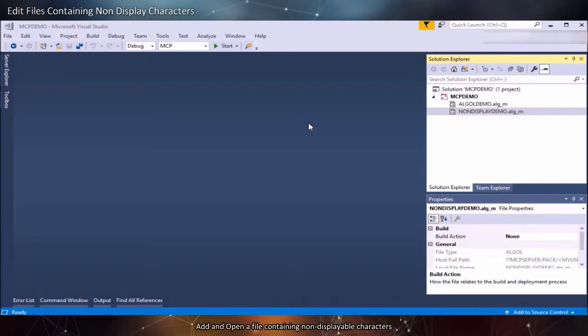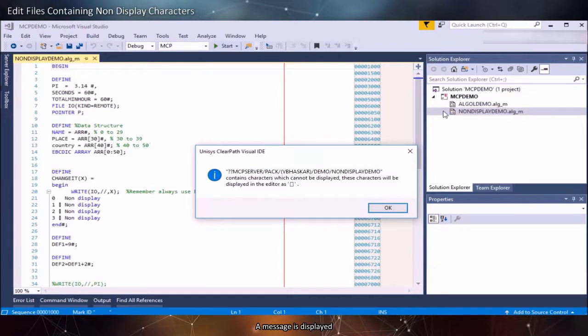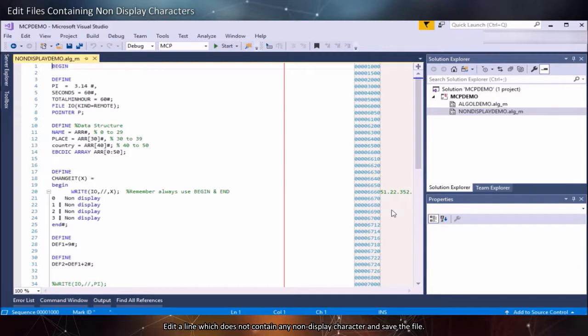Add and open a file containing non-displayable characters. A message is displayed: File name contains characters which cannot be displayed. These characters will be displayed in the editor as a square box. Click on the OK button. Edit a line which does not contain any non-display character and save the file. The non-displayable characters will remain unchanged in the editor.